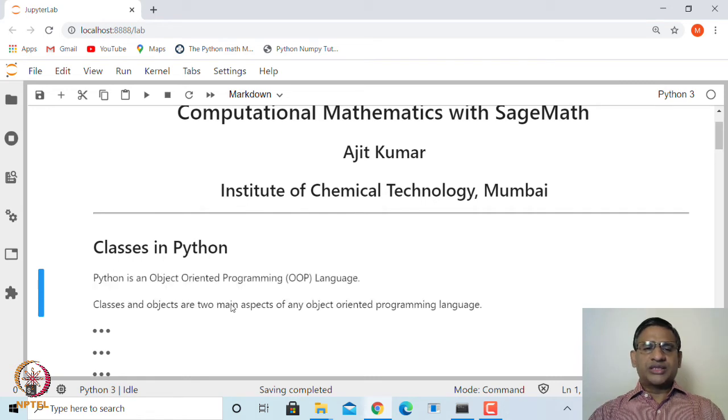As you know, Python is an object-oriented programming language, and classes and objects are two main aspects of any object-oriented programming language. So, we will see how to create classes and what the objects are.